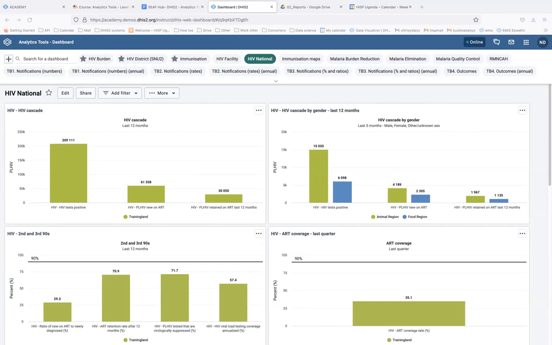So in front of us, we have the dashboard. I'm accessing this from academy.demos.dhis2.org, the one we were given access to on day one. The first thing we're going to look at is the entire dashboard interface. What do we have on the interface in front of us? For now, I'm going to focus on the HIV National dashboard.